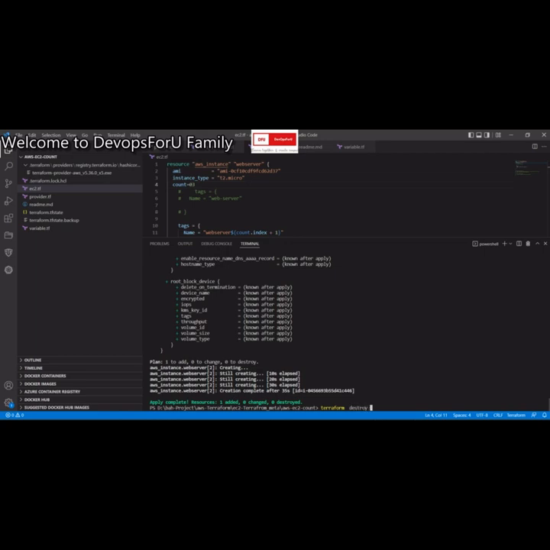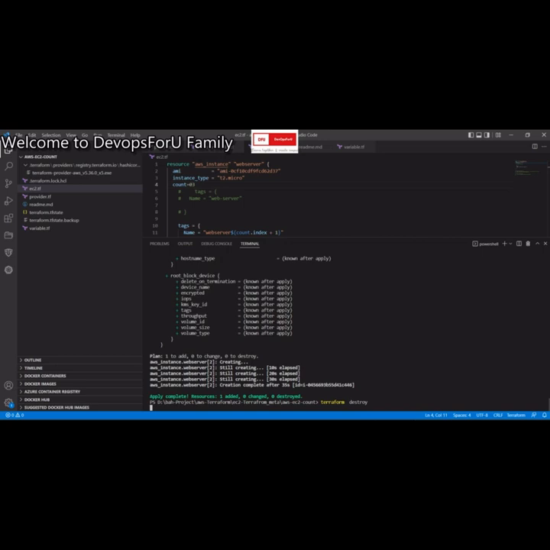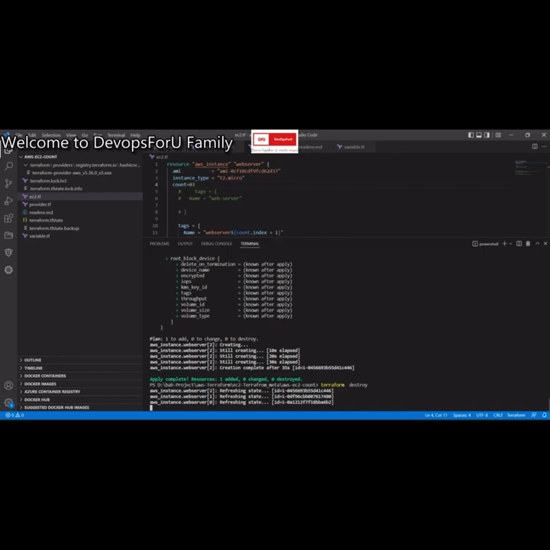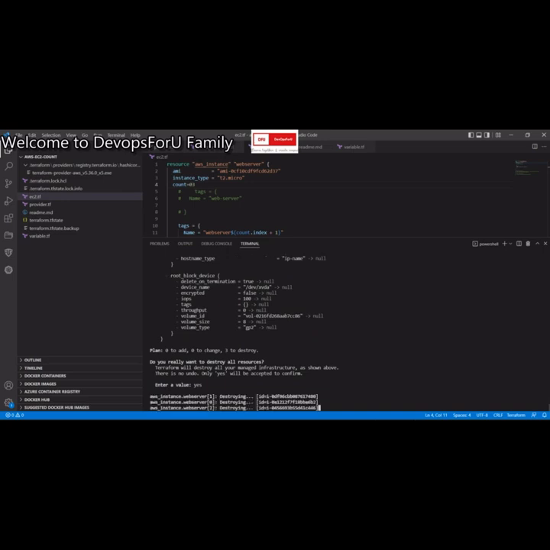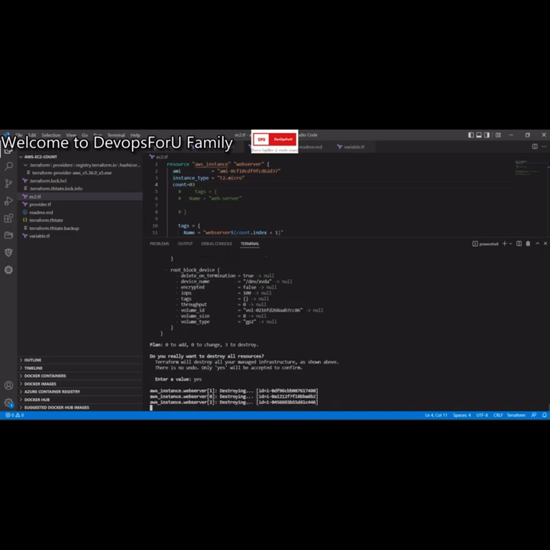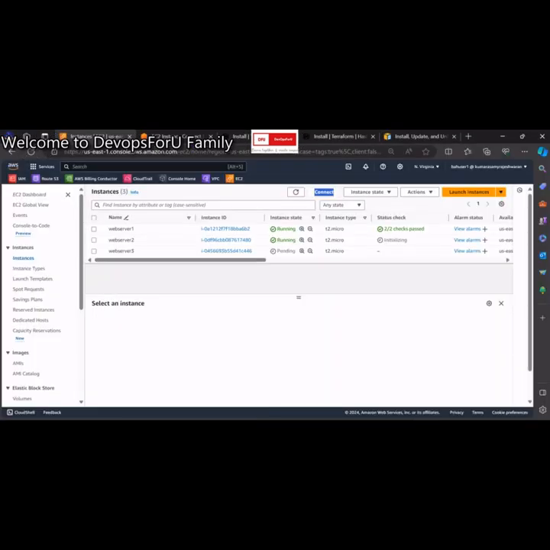and this also asks permission. If I'm not giving auto approve, it will ask me for a prompt to confirm this. Yeah, you see, enter a value, yes. Now this is going to delete all the instances, I mean 3 instances, from the console. It will get terminated, you see, shutting down.